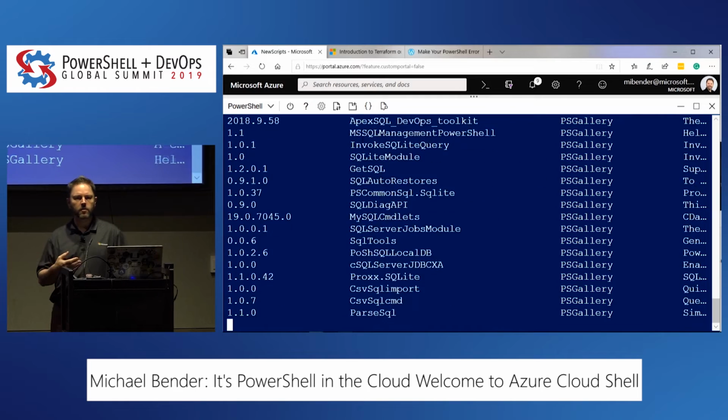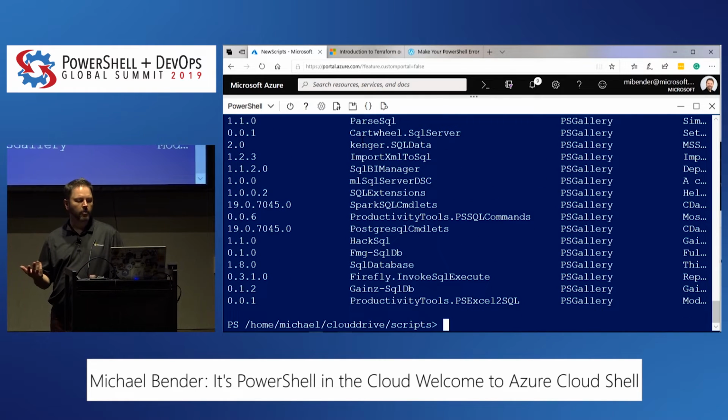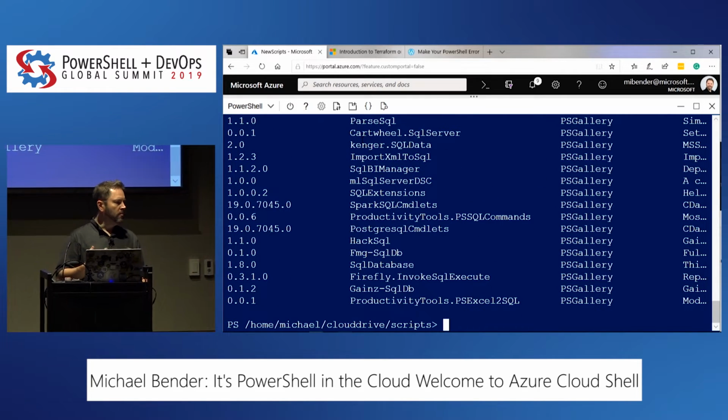So if there are tools that you use on a regular basis that are in the gallery, you can import and install those and have those available. And then the next time you come into Cloud Shell, those are going to still be installed for you. So they're going to stay resident for you to be able to use.